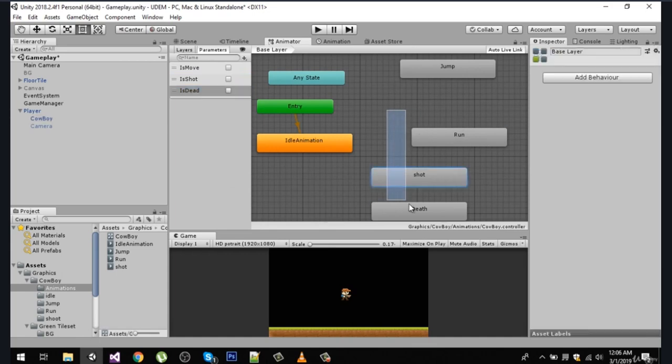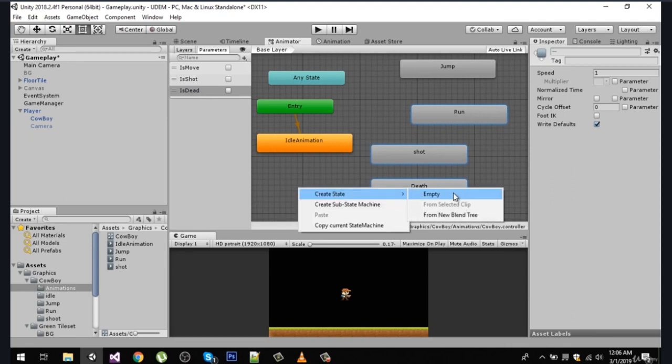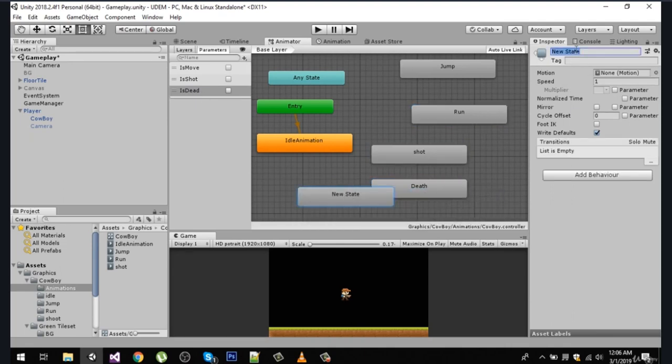Now currently I don't have an animation for dead, so I am going to create an empty state and call it death, which I already have right here. You might be using a different character to follow along, so you may have your death animation. Since I don't have my death animation, I'm going to use the default state, and later we can replace this state with our death animation.